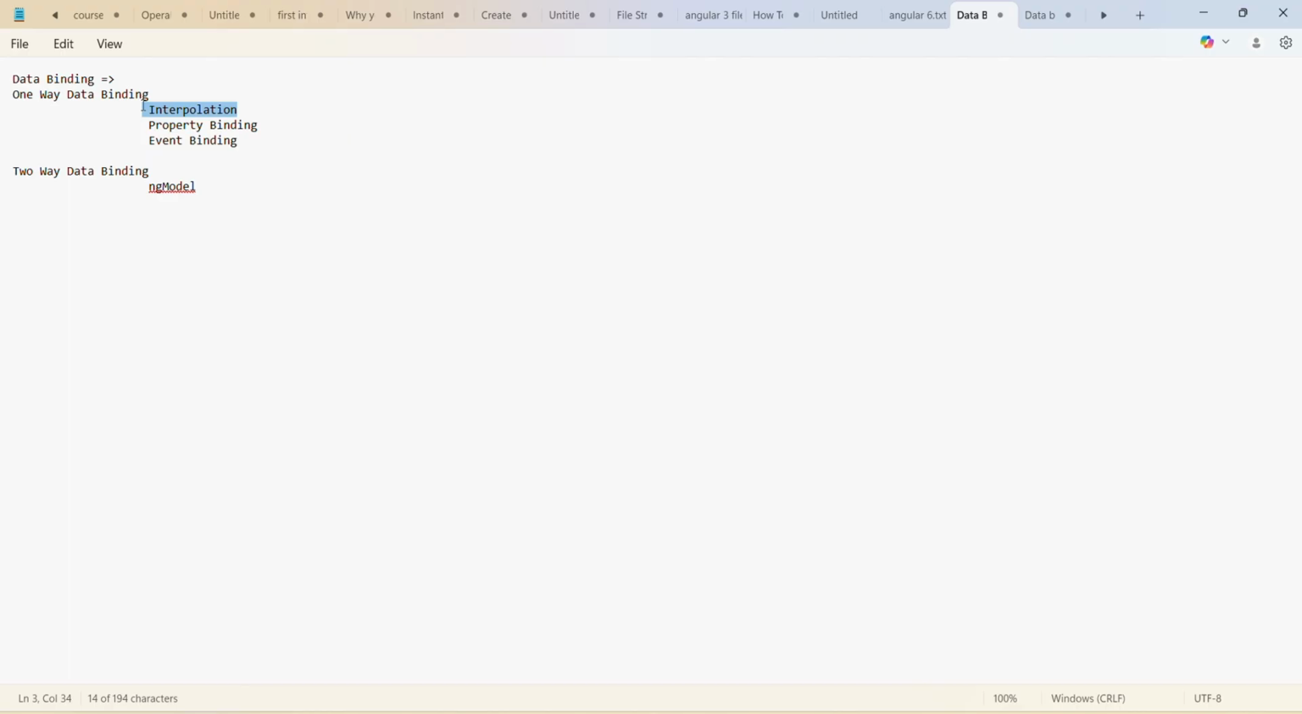Interpolation allows you to display dynamic data from the component directly in your HTML using double curly braces. It's one of the most common and simple forms of data binding in Angular.